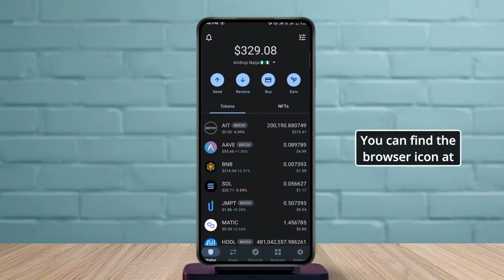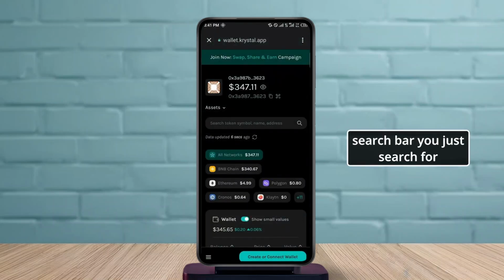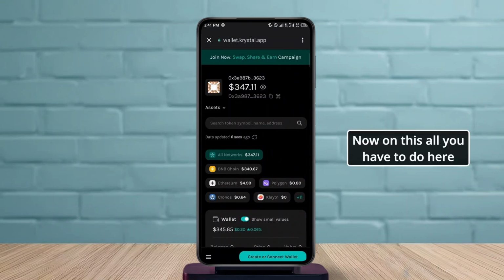You can find the browser icon at the bottom right corner between Discover and Settings. You just head over there and on the search bar, you just search for wallet.crystal.app. Now on this, all you have to do here is click on Create or Connect Wallet.